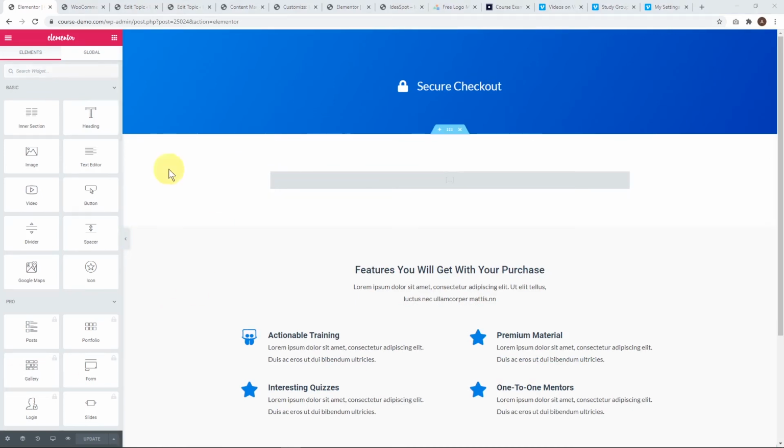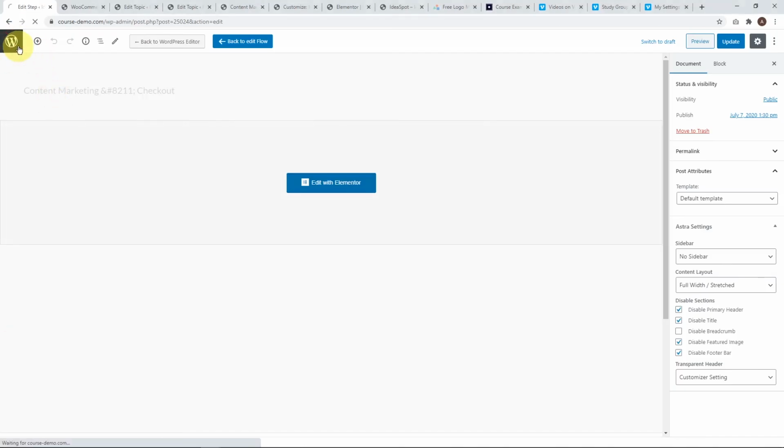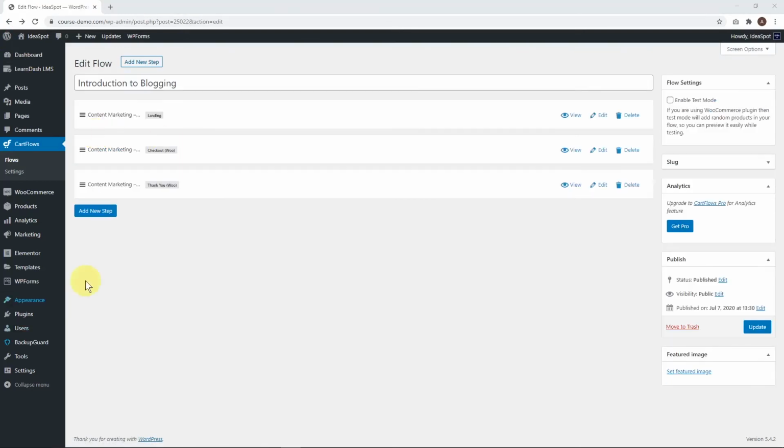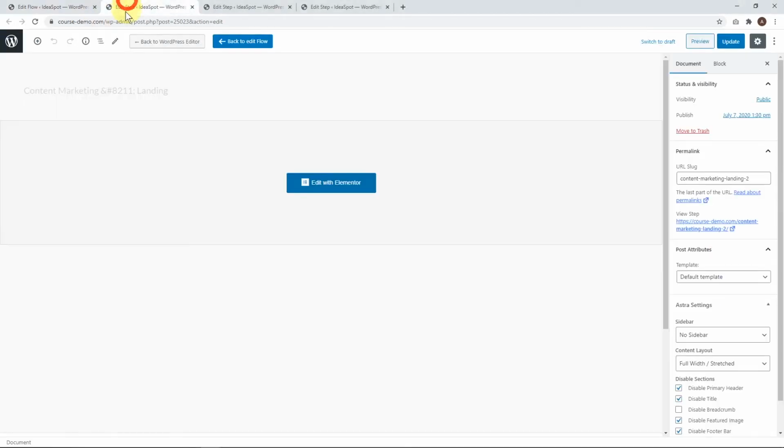So that's totally easy to do, but let's just head back to the dashboard here. And let's go ahead and look at our Introduction to Blogging CartFlow again. Now, because we used a clone of the content marketing one, we are just going to rename content marketing on these to match our course. So let's open these in new tabs and edit them. And we just have to replace the name on each of these. So it's going to be Introduction to Blogging there.